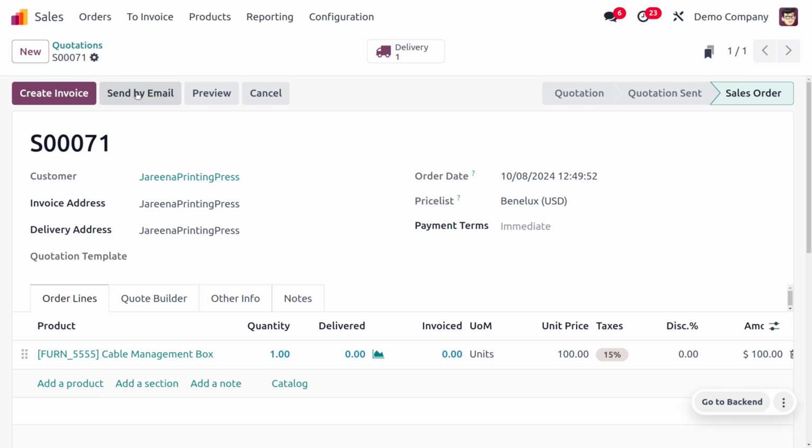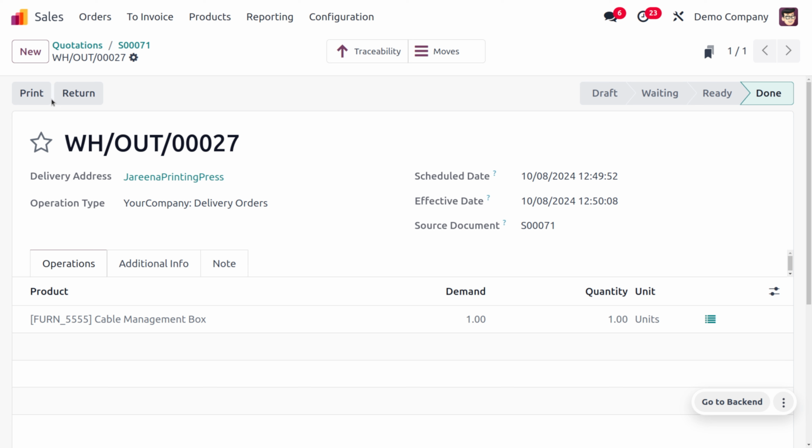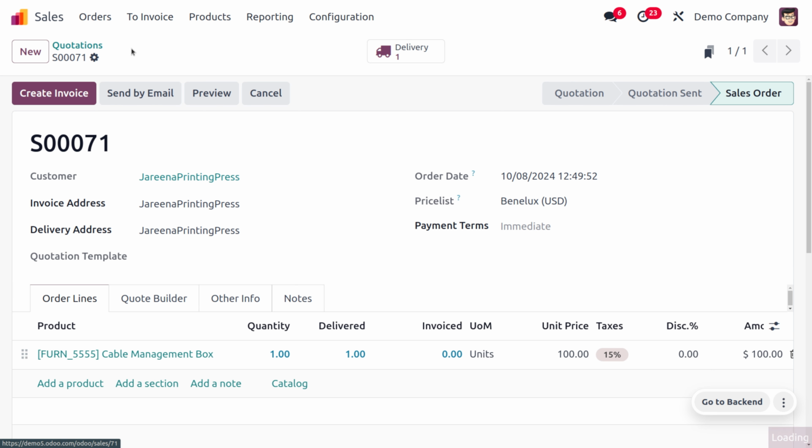Once the order is confirmed, the next step is to deliver the item to the customer. Here you can see that the product is available right now, with the demanded quantity as 1 and the item that we are going to deliver also 1. You can click on validate, and we can only deliver this specific content to the customer upon the validation of the invoice. So in order to validate the invoice, you can go back to the reference number and click on create invoice.